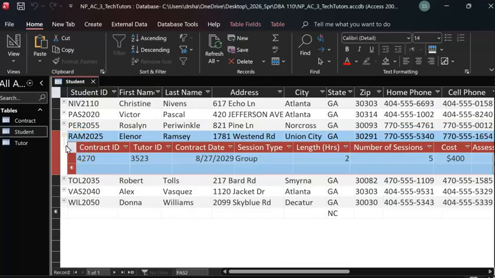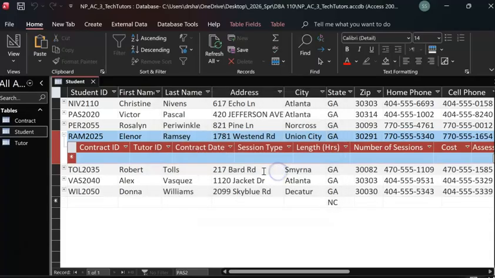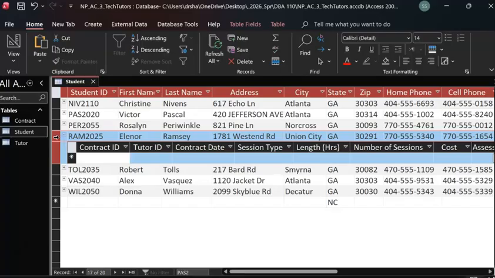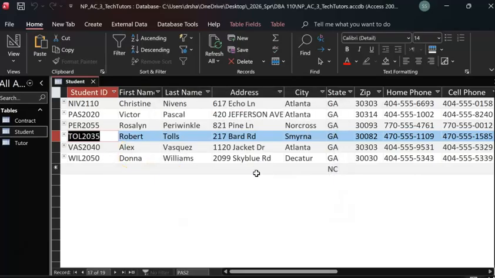I'm going to click there. And once it's there, we want to delete this record. So we're going to select delete. It's going to give you a verification message. The answer to that is yes. And once we delete the contract ID, we are also going to click and delete record to ensure that the RAM 2025 record has been deleted. Once it has been deleted and you've confirmed your deletion, go ahead and close the student table.